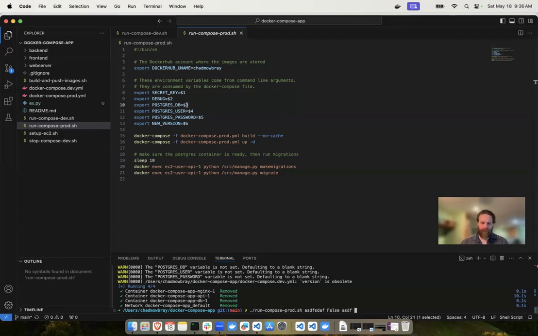So these values are only going to be present when you run the container, and you're going to run it on your EC2 instance. Okay. Any questions about that?